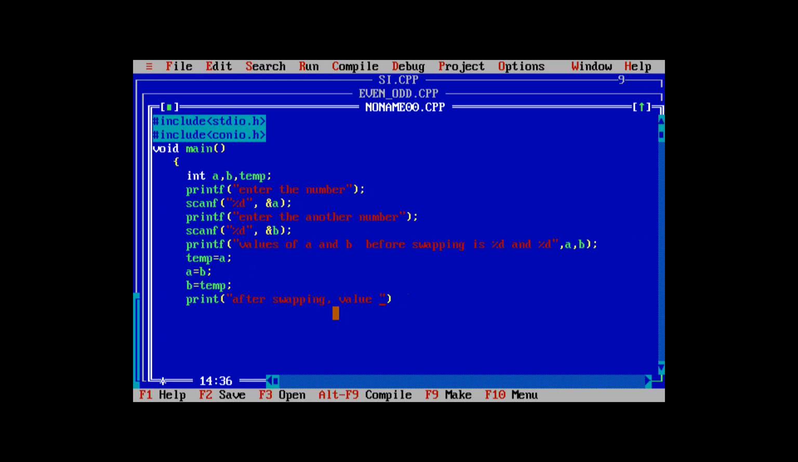Yes, hello. Yeah, okay, this is the printf, right, thank you.